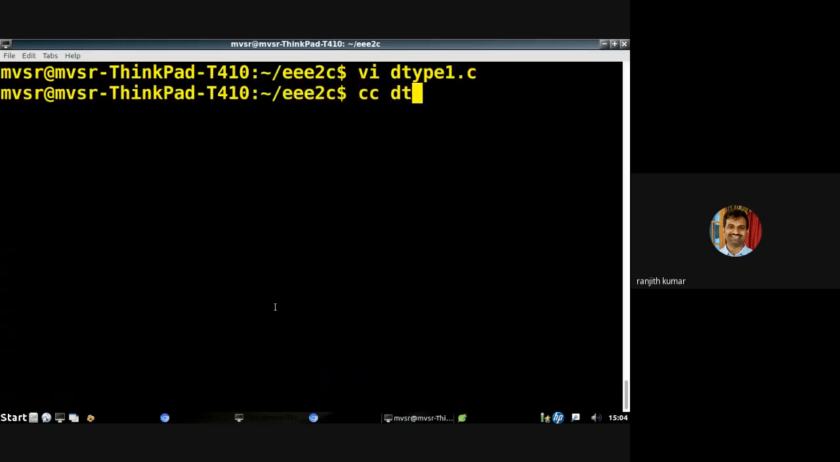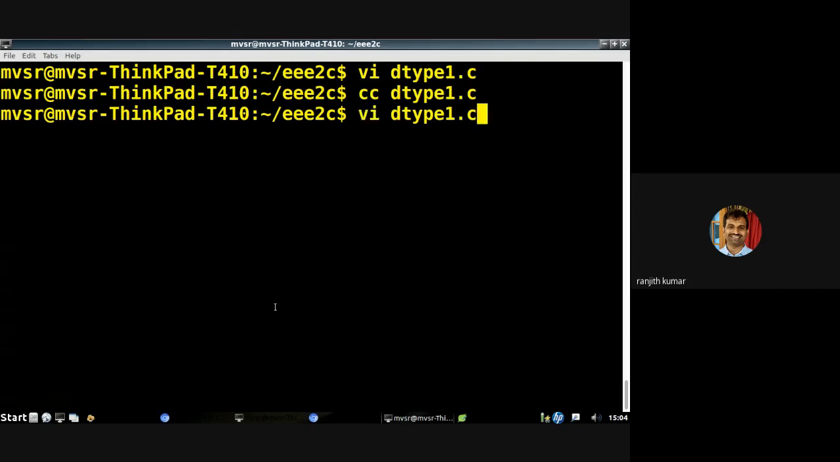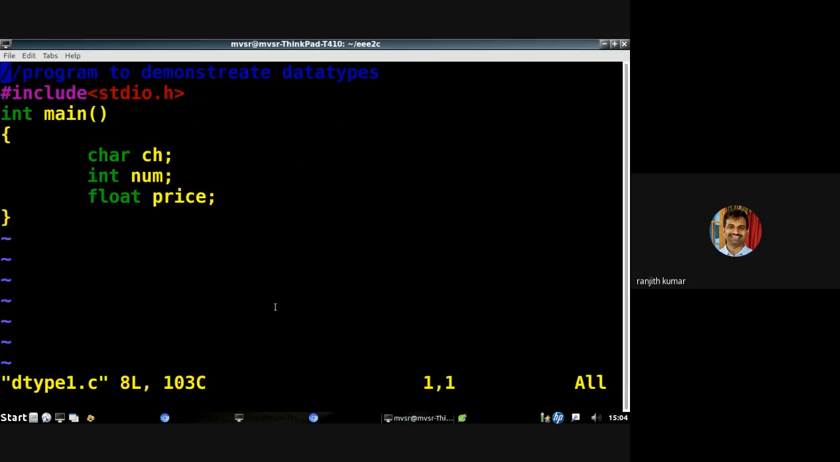Now cc space 1.c. No errors. Okay, that means the lines you are typing are working. Now I want to store some values. But before printing a value, I have a doubt. I know how to print a message. How to print the value of ch, the value of number, and the value of price?